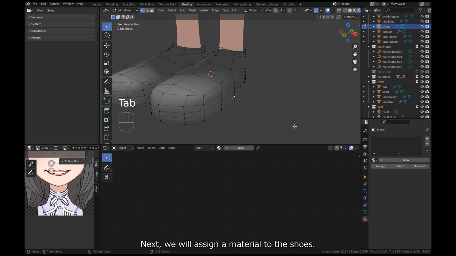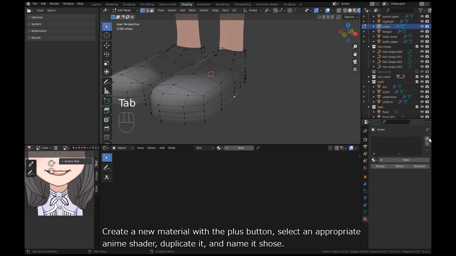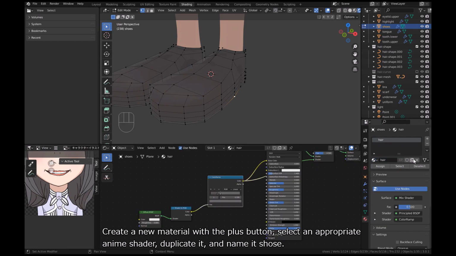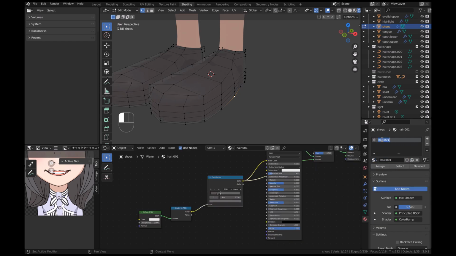Next, we will assign a material to the shoes. Create a new material with the plus button, select an appropriate anime shader, duplicate it, and name it Shoes. Click Assign and adjust the color.